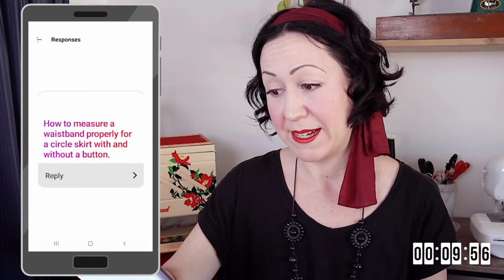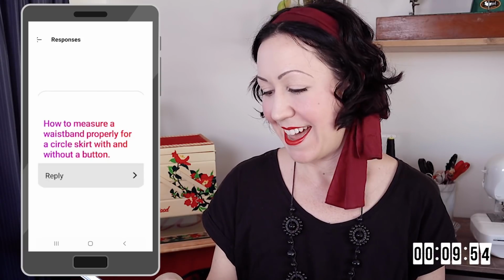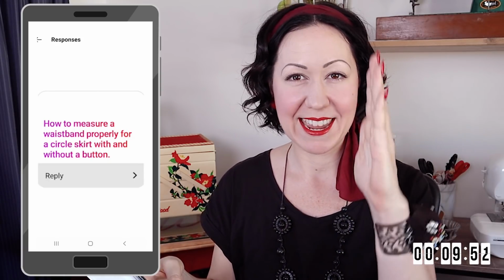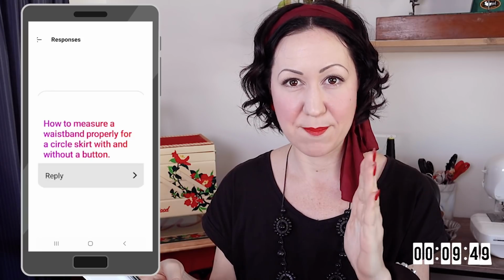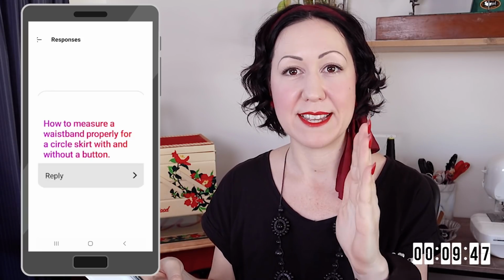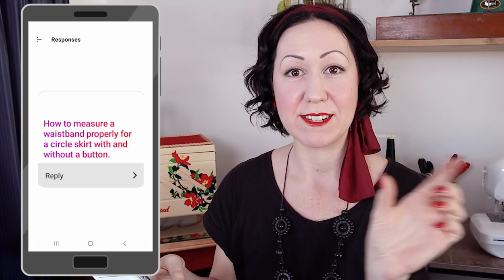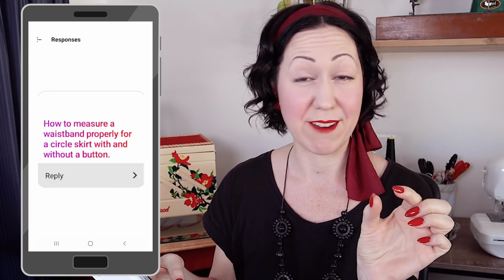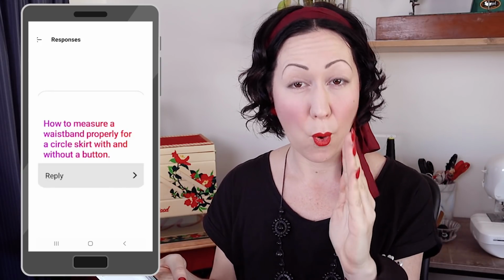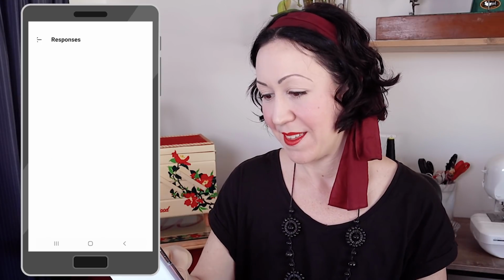How to measure a waistband properly for a circle skirt with and without a button. I would say really focus on marking in your center back, or let's just say it's a back zip, your center back on each side of the band, and then your extension either just folds out from there either way. So your center always remains, but your button extension will move around from there.